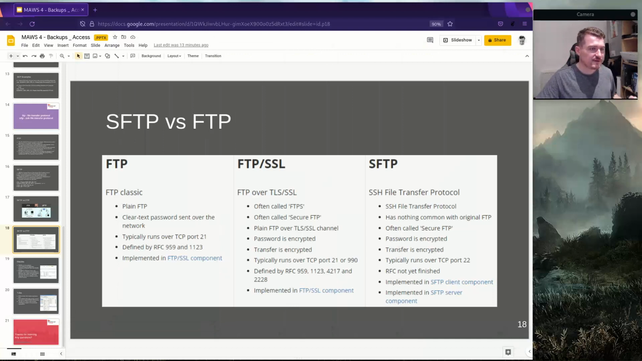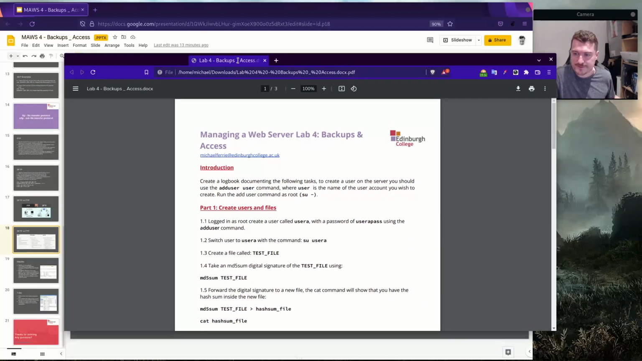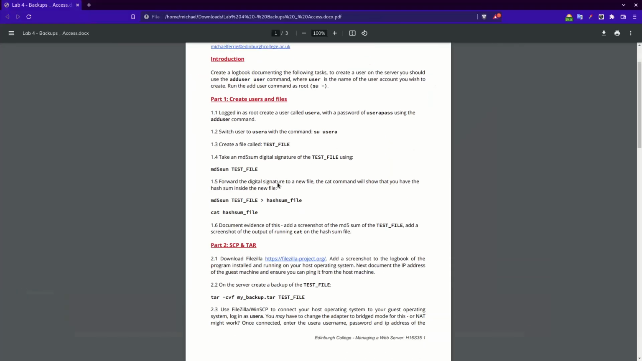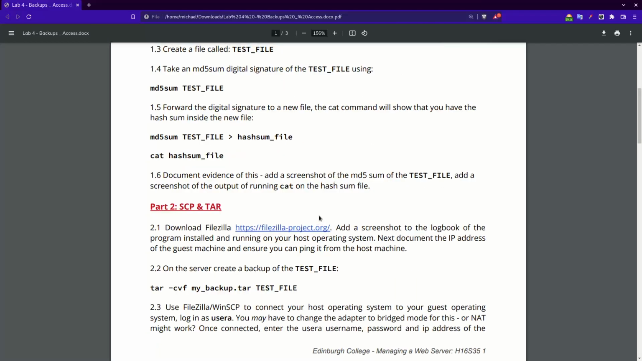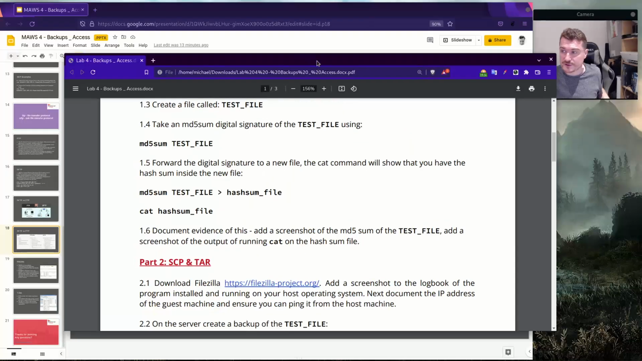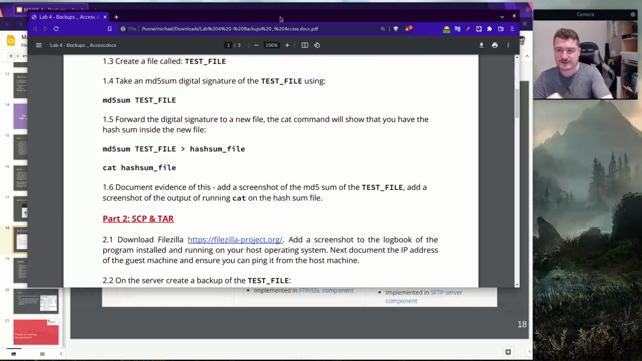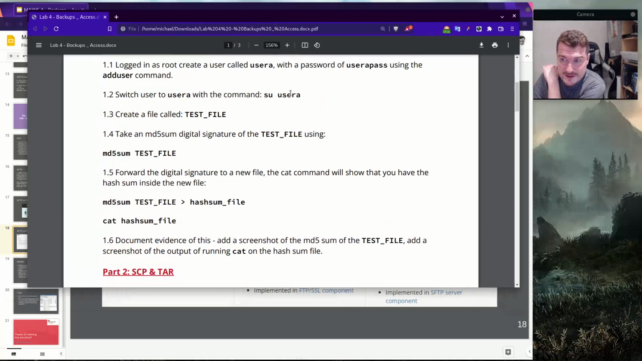Okay, save. So in this lab, what you're going to do is create a little logbook documenting the steps of how you created various backups and things. So let me open it just now, move it over here. The first thing we're going to do is create a couple of users on the server, and those users are going to be called, imaginatively, user A and user B.